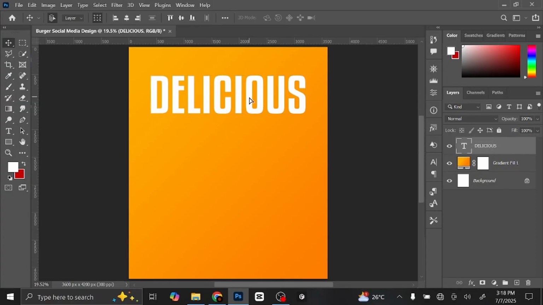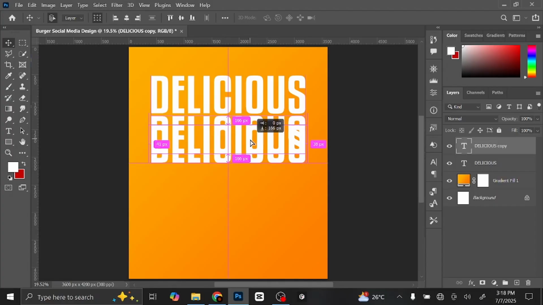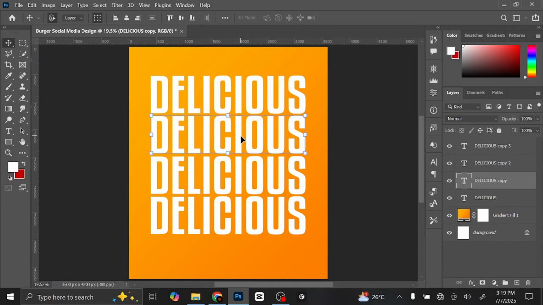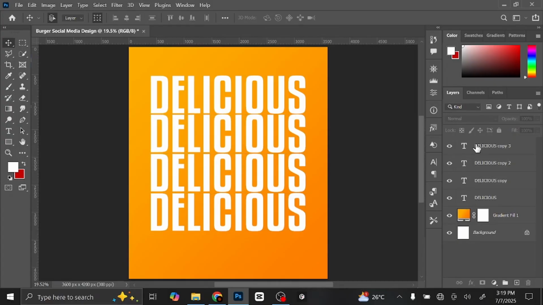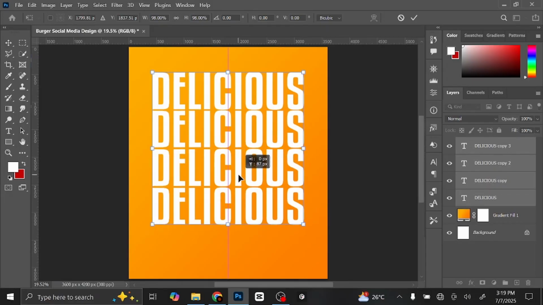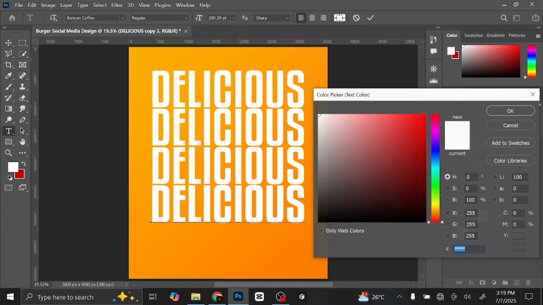Press and hold Alt key, then left-click and drag down to make a copy of the text. Repeat the same process twice. Select Delicious Copy 3 layer. Press and hold Shift key, then select Delicious layer. Press Ctrl or Command-T to transform, then adjust the size again. Double-click on Delicious Copy 3 layer to select the text. Go to Text Color at menu bar. Then select color from the background color.